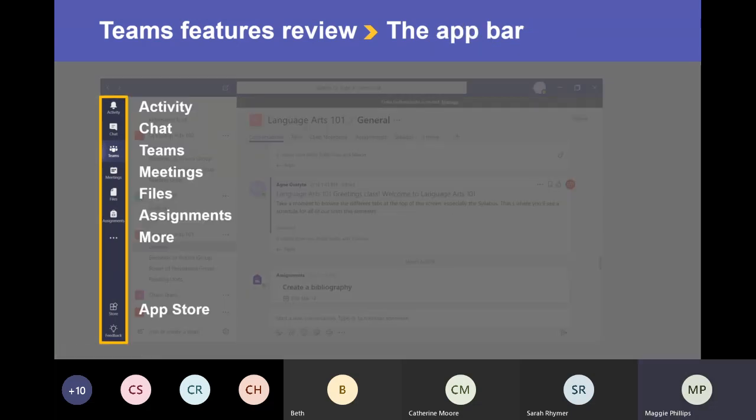So let's take a look at what you and your students would see on this app bar. You'll notice that when an app is selected, it changes what's seen in that left rail, like I mentioned. For instance, clicking on that activity bell here at the top is going to show me my notifications in that left rail. So let's dive in here.